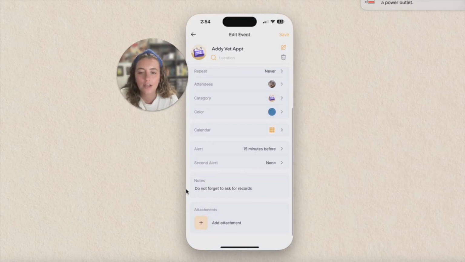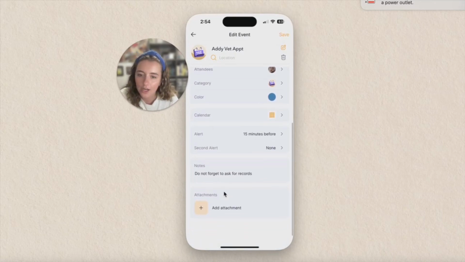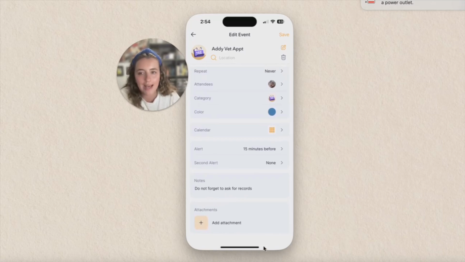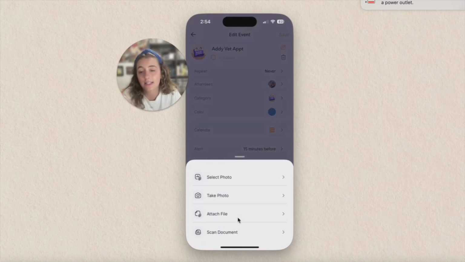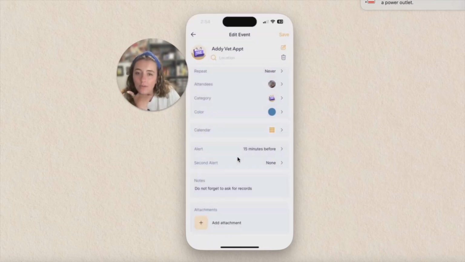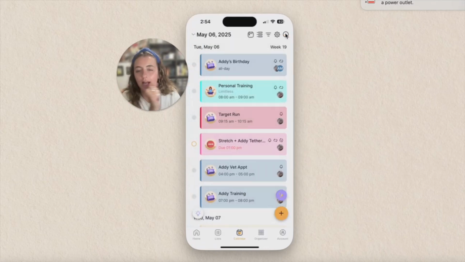And then I've got my notes: do not forget to ask for records. Attachment, I could add something I need for the vet, whether it's a record or a question, whatever paper it might be. I can snap a photo and add that attachment, or I can attach it from my phone. I can scan it directly from the Sortifyd scanner, and then I'll press save. The reason I'm showing you that is for adding an event.